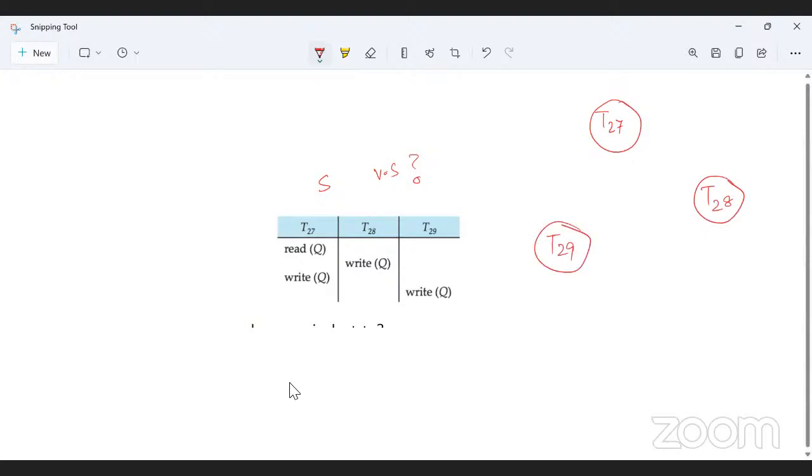Okay. So T27 to T28, there should be one arc. Then after that, here to here also, T28 to T29. No, first we check for this one. Here is a read-write conflict. This is right, also read. And T27 to T29 also.